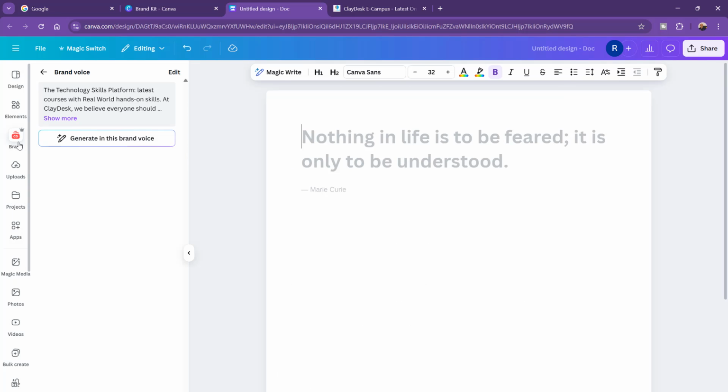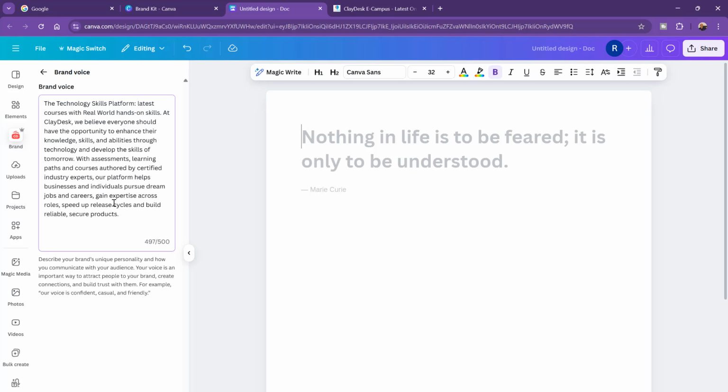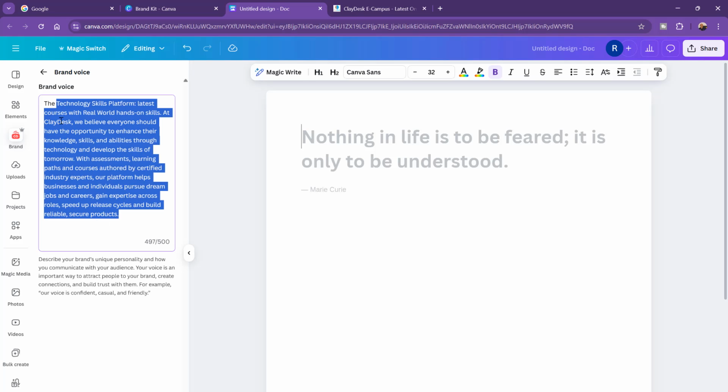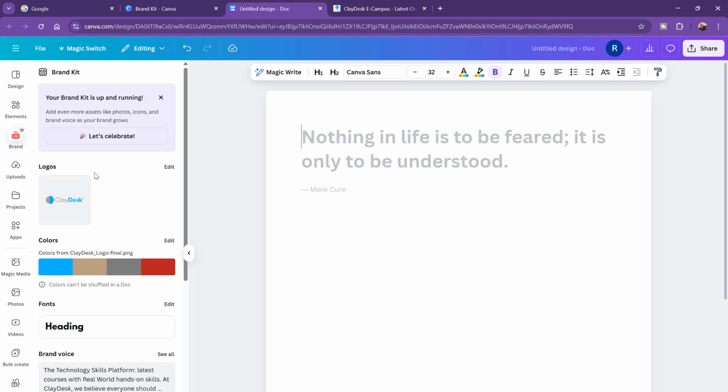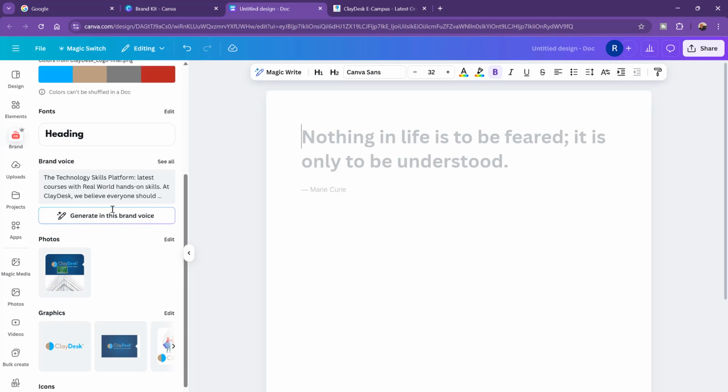So moving back to brand kit, this is how you would actually set up your brand voice. You can edit and then type your own brand voice. Likewise, like I mentioned, the colors, the headings, and you can set this up.